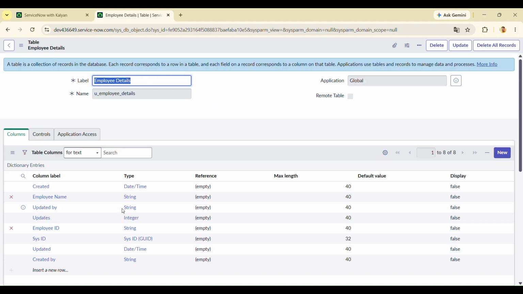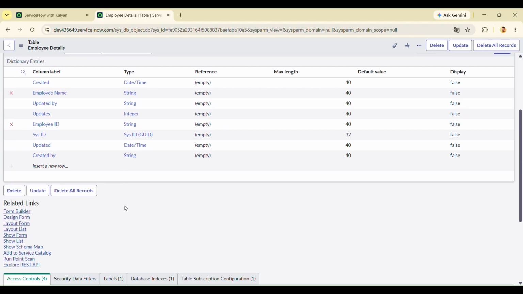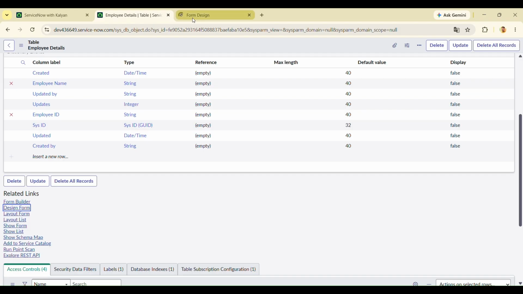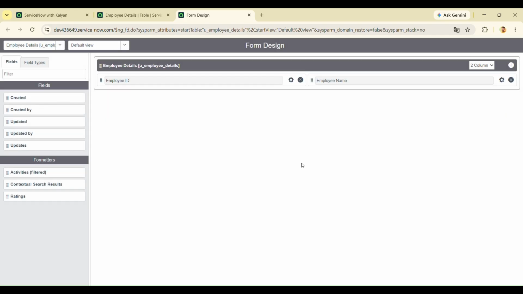Let's say I want to create from form designer. Here we have some related links: form builder, design form, layout form, right? We'll click on design form. It will go to the form design of this particular table. Here we can design the view and form, and also the fields we want to add to the form.